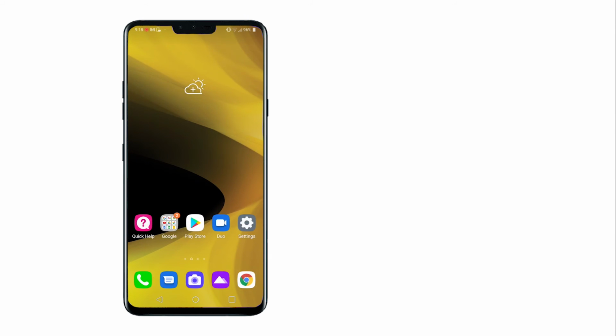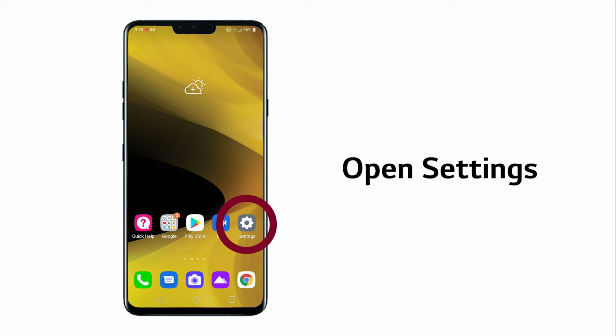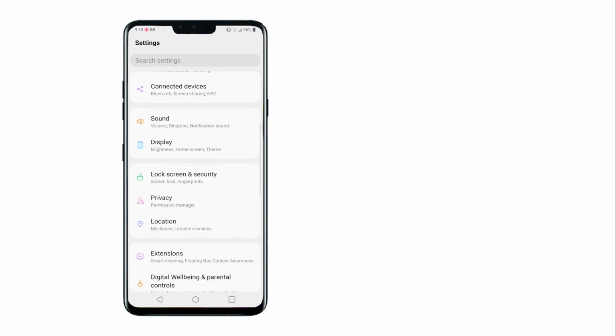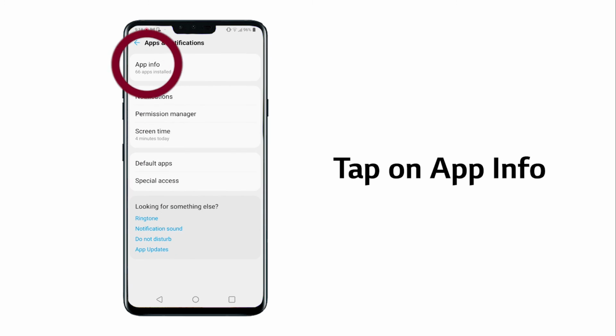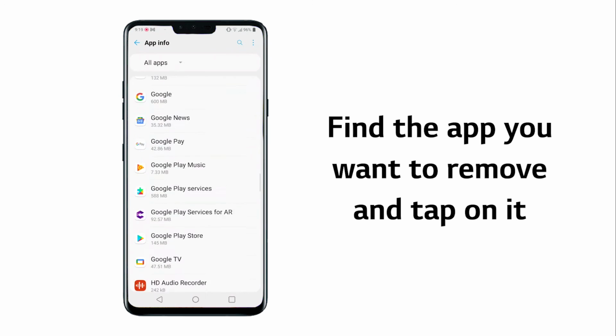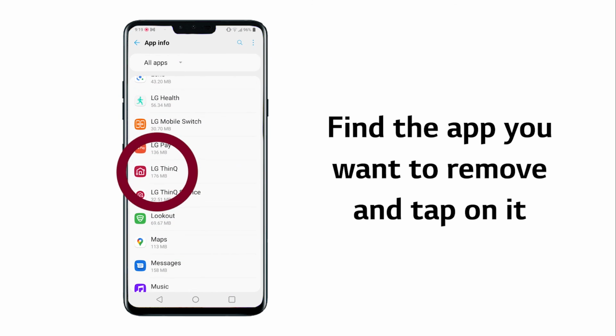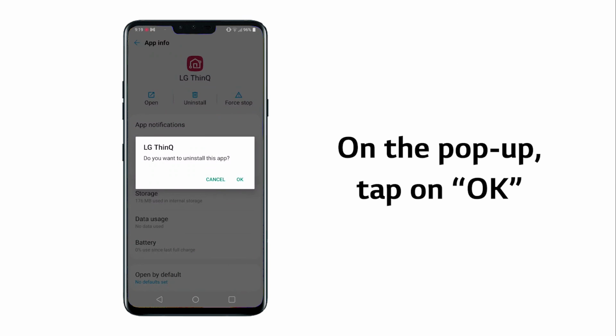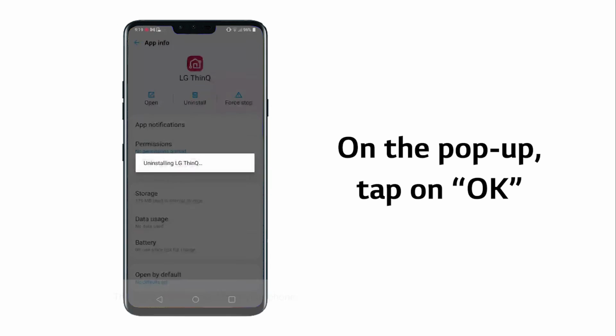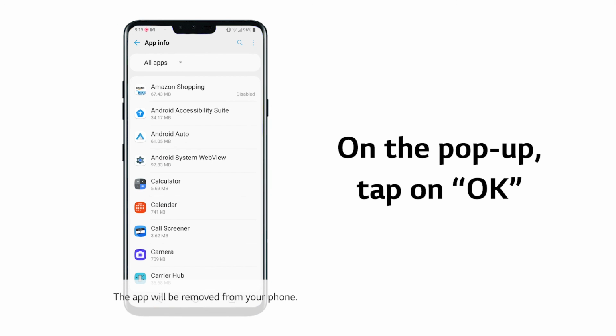The other method to remove an app is to open settings. Then tap on apps and notifications and tap on app info. Scroll through the list and find the app you want to remove and tap on it. Then tap on uninstall. On the pop-up, tap OK. The app will be removed from your phone.